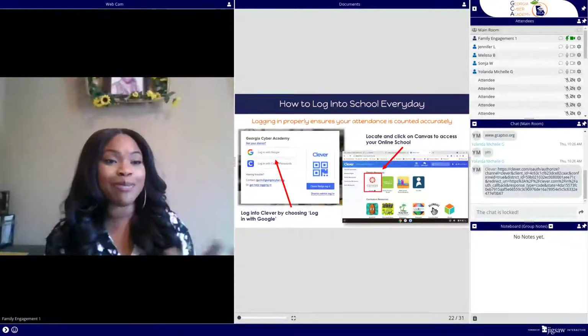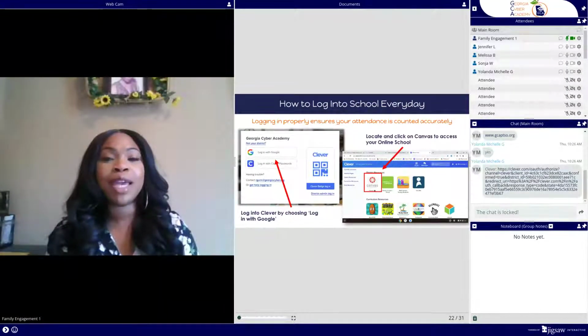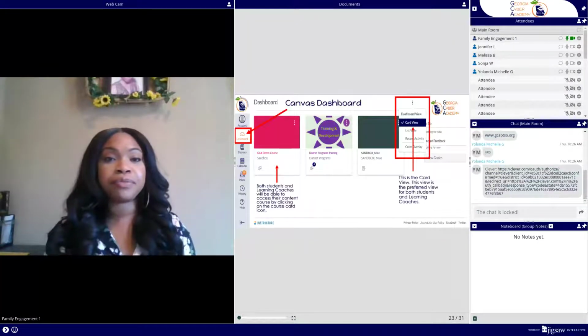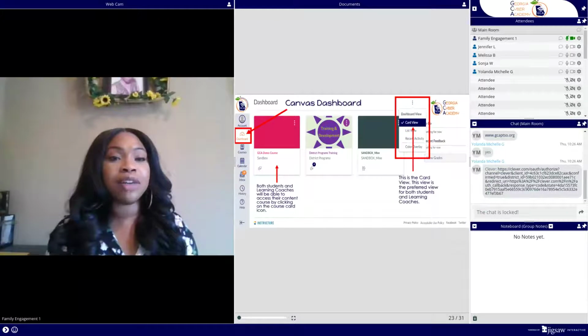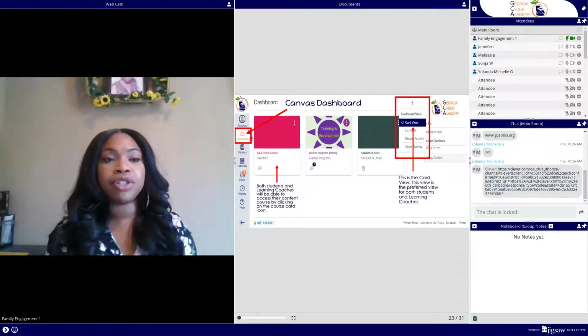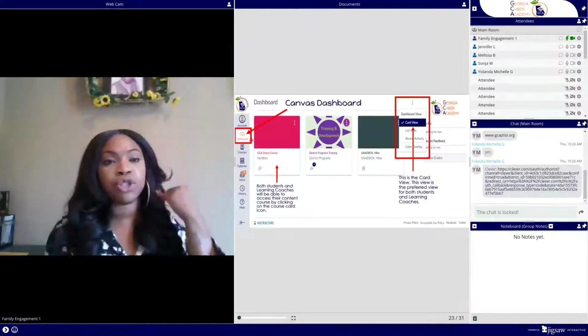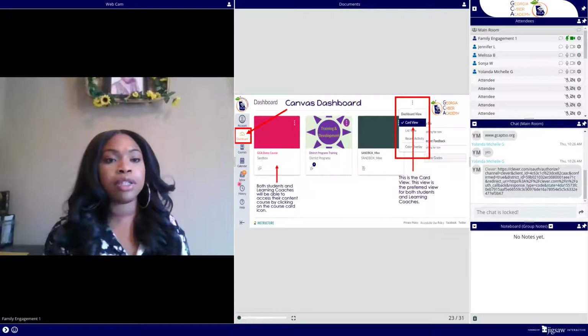So that's the reason why we said it's a streamlined platform. Clever is a streamlined platform. It has all of the applications that we use here at GCA. So once you click on Canvas, you're going to land on your dashboard. It's going to be the landing page. Your dashboard is always a landing page. You can definitely choose all the different options down here, but the dashboard is going to be your landing page.